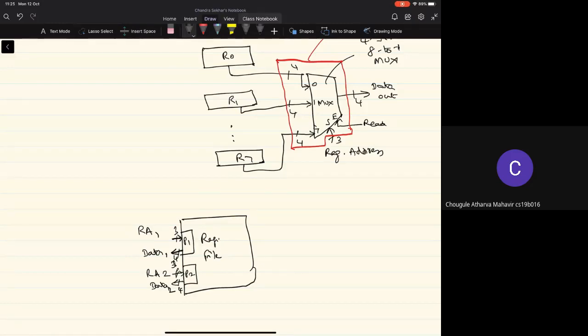So can we give 0 as the register address 1 and 4 as the register address 2? Then we get the content of register 0 on the data 1 lines and the content of register 4 on the data 2 lines from the respective ports. Will there be any difficulty in supporting this?